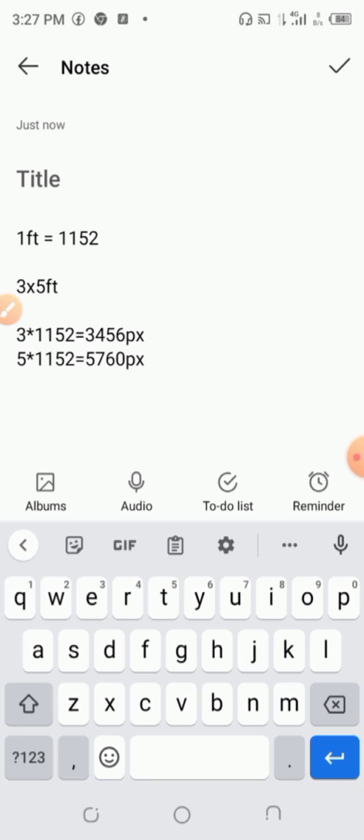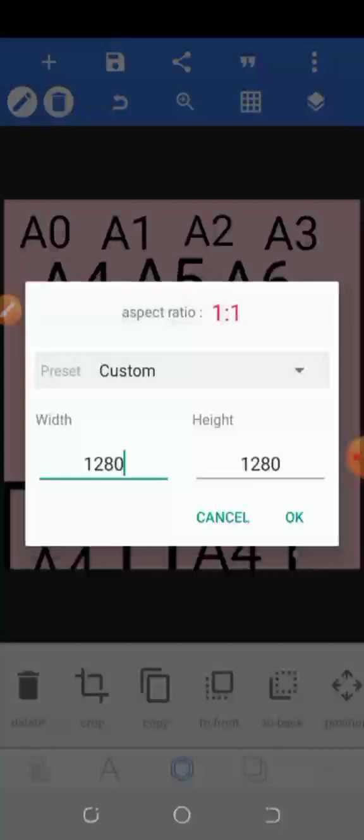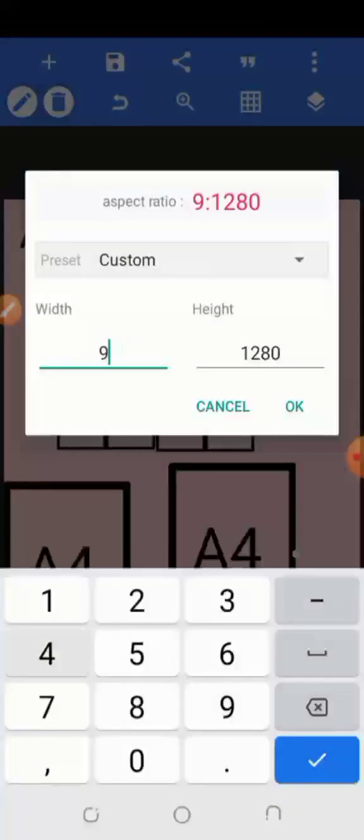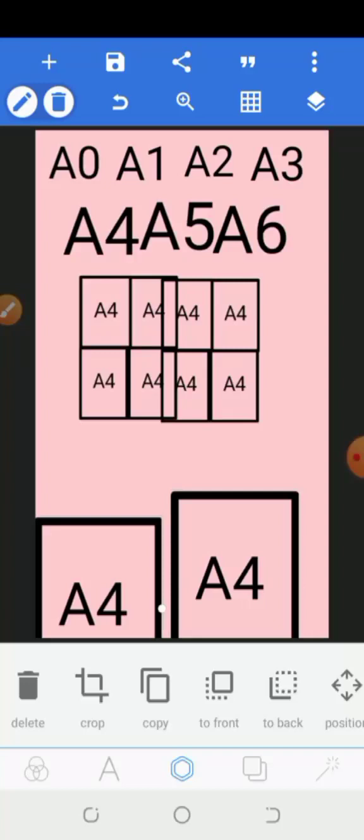So if you want to set your size now, for this size, you just have to make the width in pixels. If you just open your Pixellab, you just have to set 3456 by 5760. Let's quickly do that on Pixellab and see what it gives us. Just come over here, image sizes, the width, I said 3456, and the height is going to be 5760 pixels.